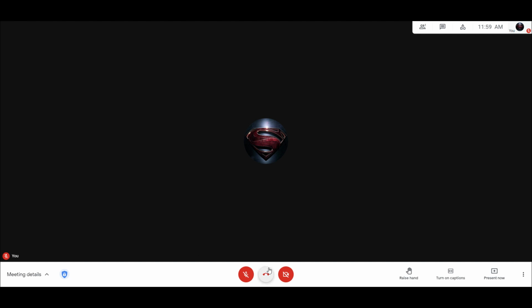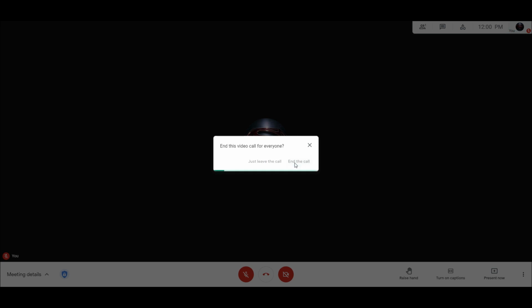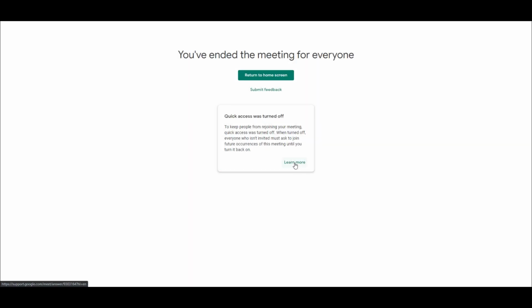Now, if I click end the call, it's important to make sure you understand what's happening to that meeting link, because ending the call turns off quick access. Quick access is that feature that if it's turned off, you have to approve everybody that wants to join that meeting. That also means that if you're approving everybody that joins the meeting, you have to be in the call before you get those notifications.